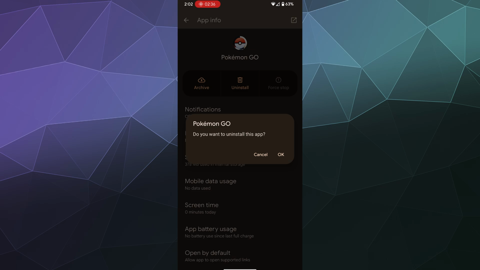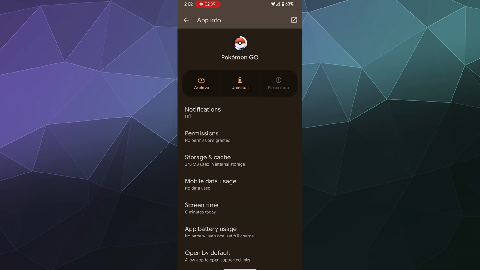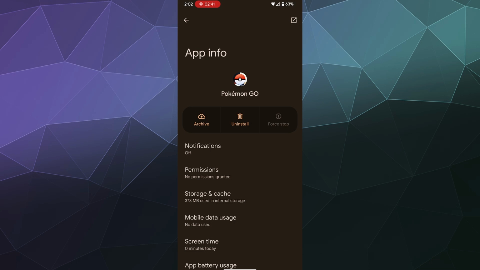So that'll be it for this one, ladies and gentlemen. This has been a brief look at how to force stop apps on Android.